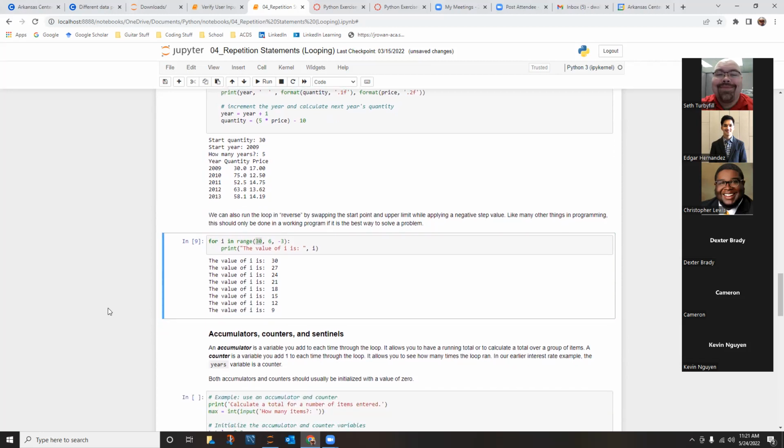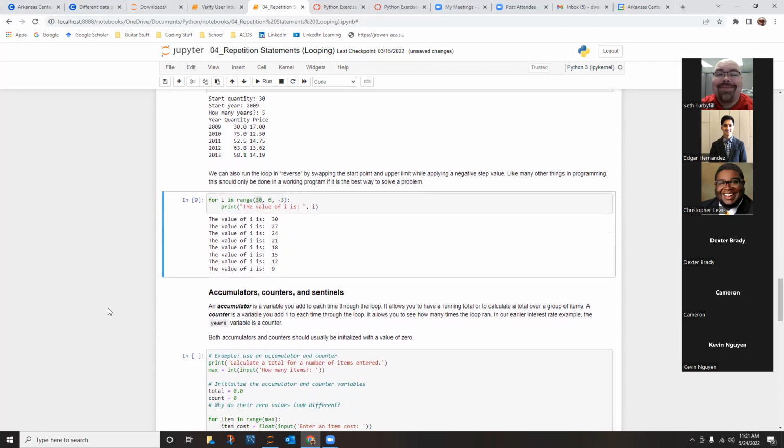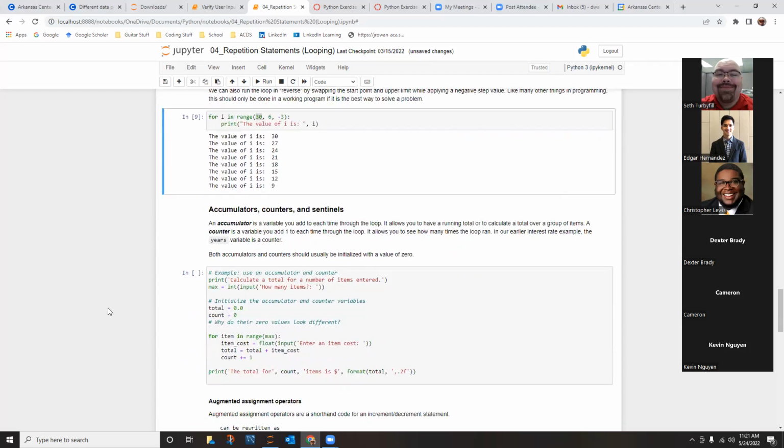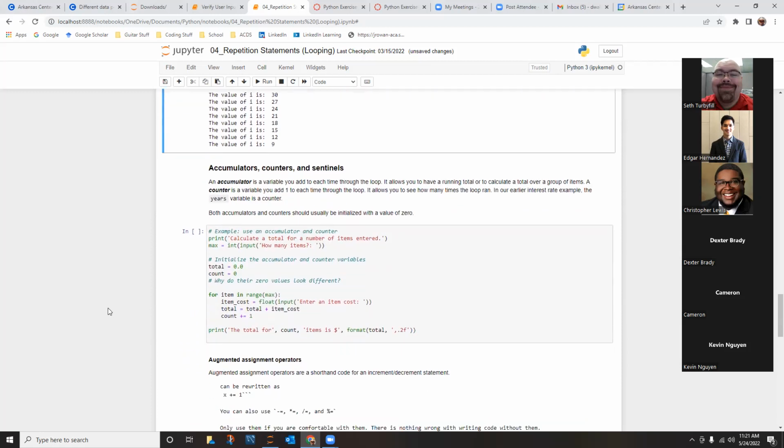Now, inside of looping, there are techniques, I would call these things, that let you kind of keep track of what's going on in the loop. And if you get the logic of them wrong, depending on what you're doing, it can cause you trouble. So we've got accumulators, counters, and sentinels.